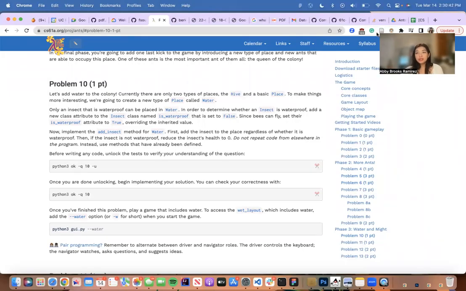Hi, welcome to the Getting Started video for problem 10 of Ants. So we want to make it more interesting. We want to add water to our game. Currently we only have two types of places, hive and just a basic place. But to make things more interesting, we're going to create a new type of place that we call water. Only an insect that's waterproof can survive in water, and we want to figure out if an insect is waterproof or not. So we're going to create a new attribute to tell if they're waterproof.